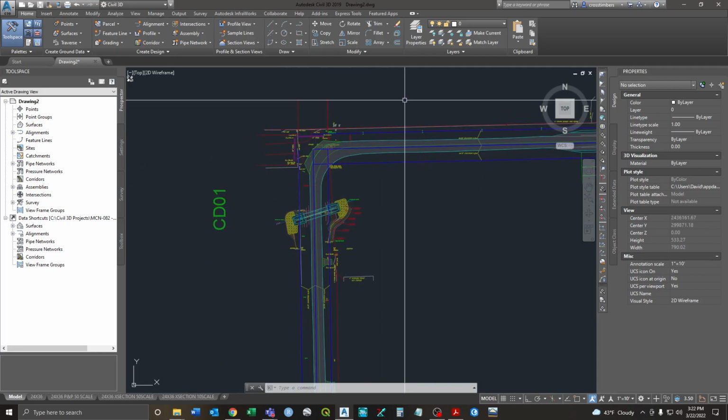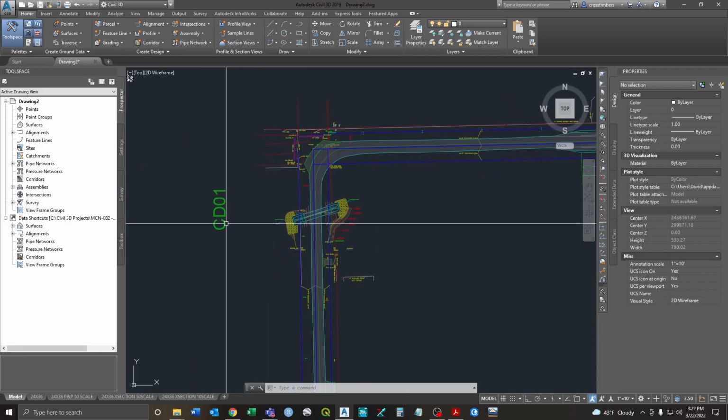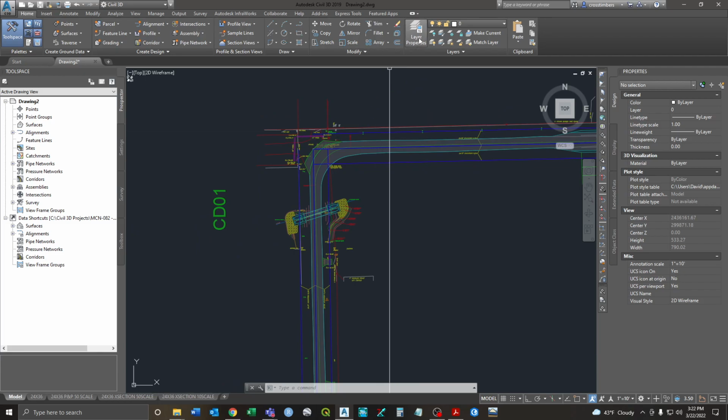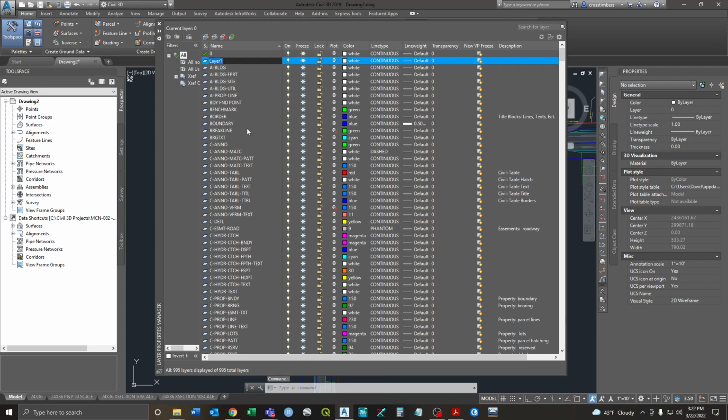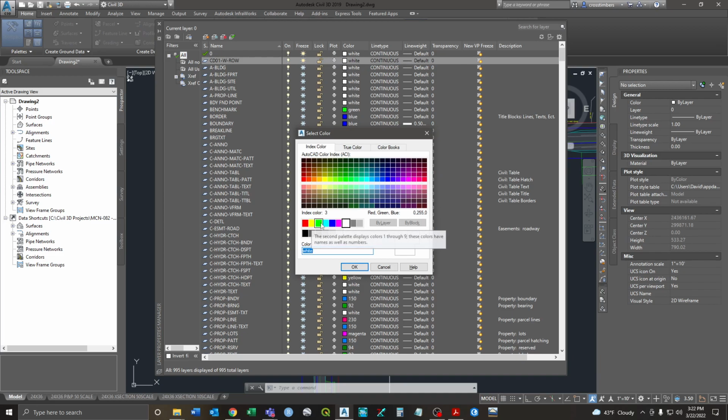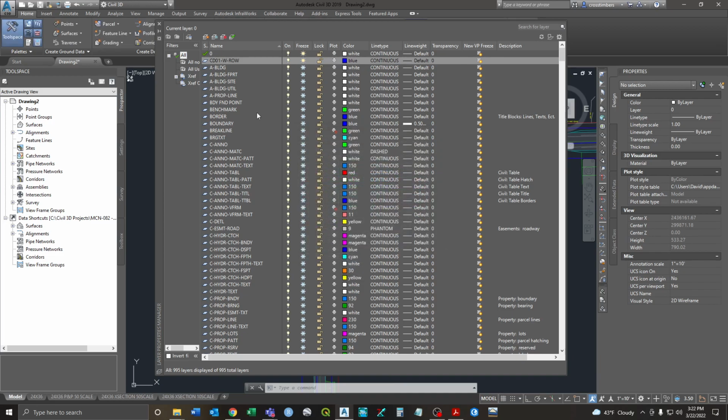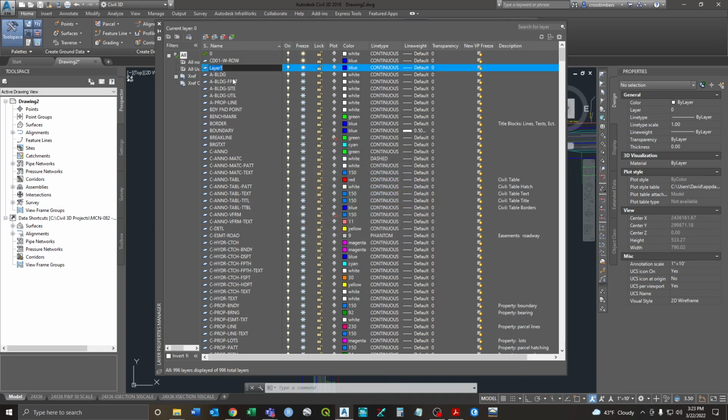So basically, what we want to do, and we'll just do it for this first one, we want to go to layer properties, and we want to create new layers. And so we want to say cross drain 01, west right of way, and we'll make those, you can just keep them blue. Okay, but we want to make another one, so we'll say cross drain 1 east.